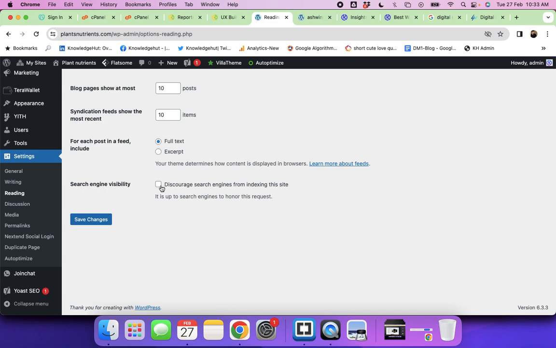So, discourage search engines from indexing this site. I can instruct search engines not to read this website and not to show it on Google if you are still in the development stage. You are still building it, and you must have seen construction buildings, right? People will hide them. They will cover the buildings with some covers, and they will bring it to the public only once everything is done. Something similar happens with websites as well. People don't want search engines crawling their websites and showing them on Google while they are still in the development stage.